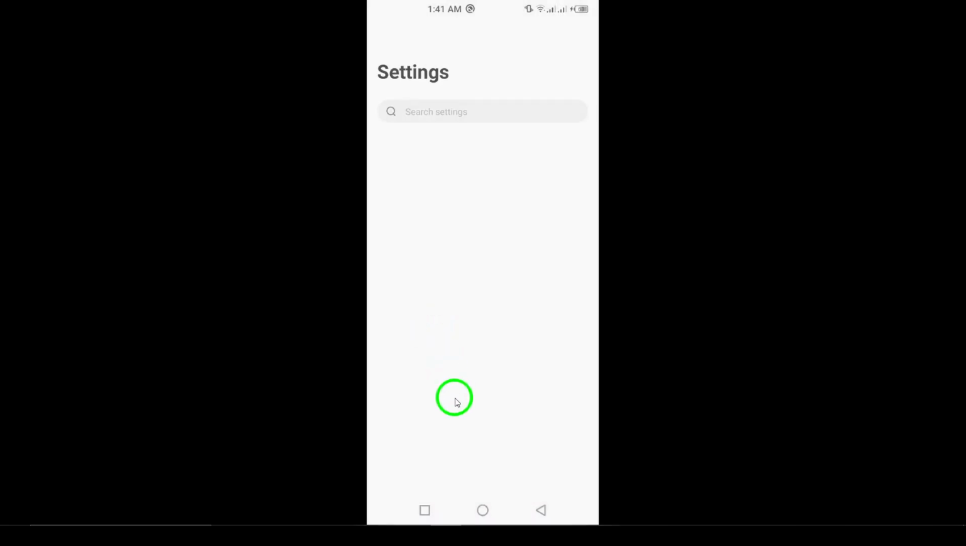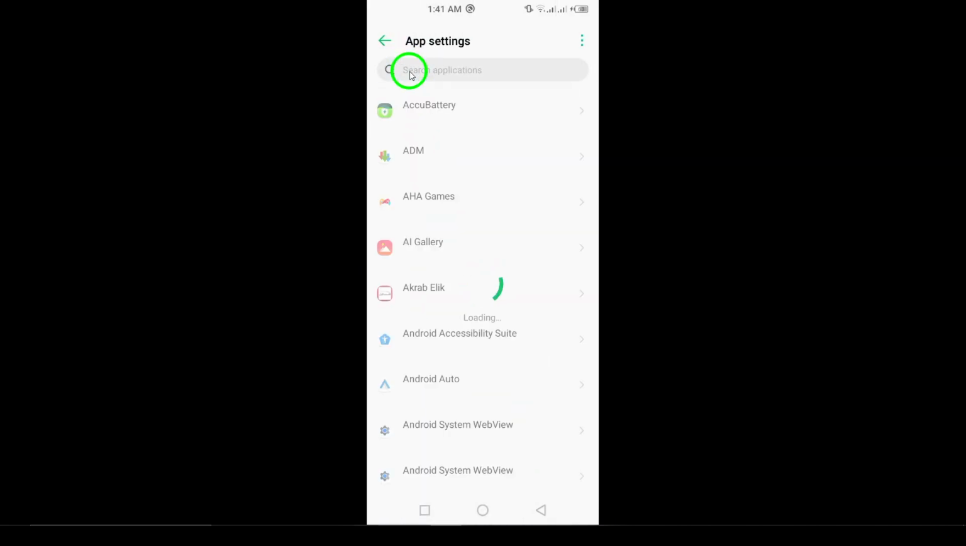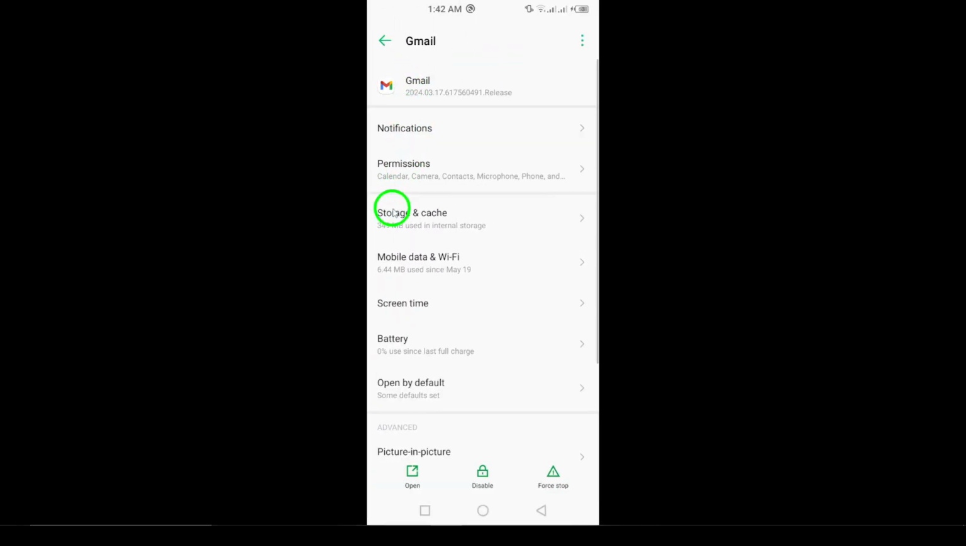4. Clear Cache and Data. Go to Settings, scroll down to Apps, tap on Gmail, then Storage. Select Clear Cache, and then Clear Data.